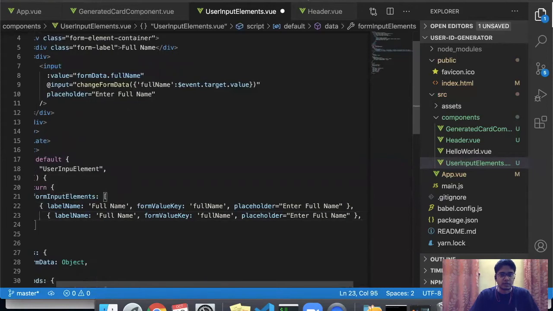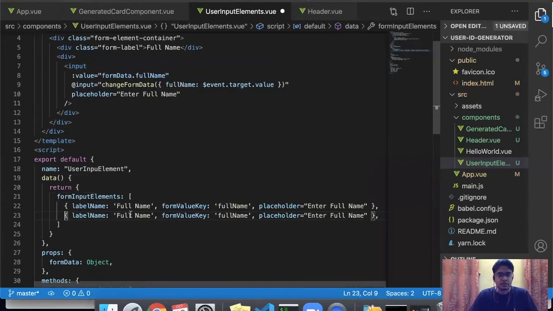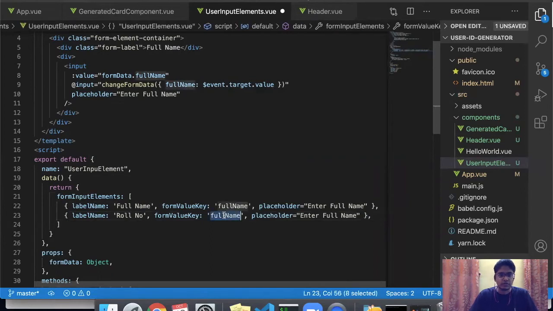Let's see. And auto indent shortcut. Okay. Now the second one is roll number. So roll number, form value is roll number, and placeholder. Let's say enter roll number.